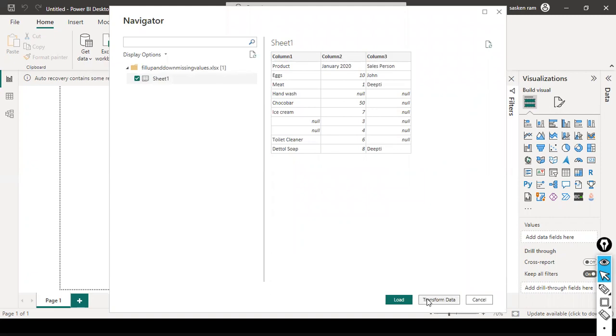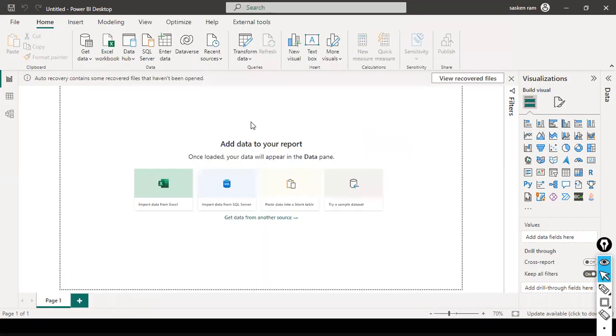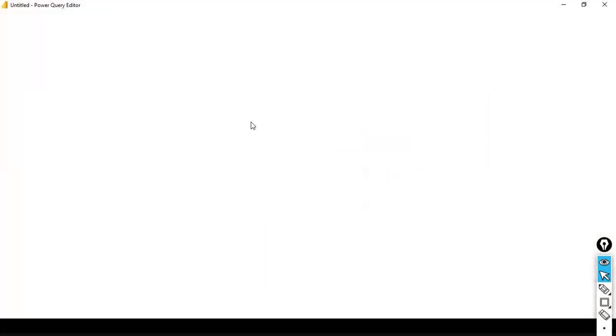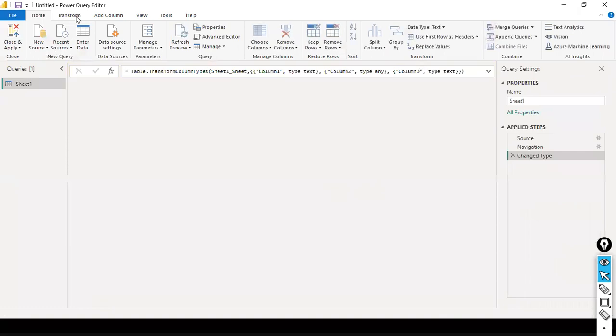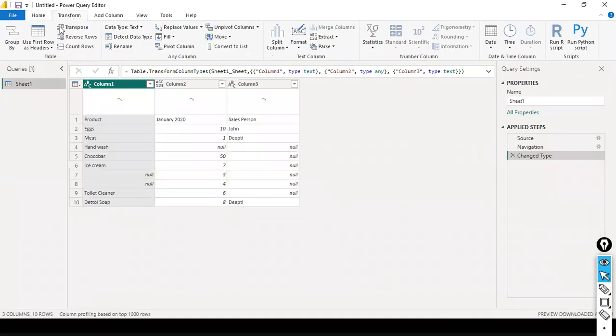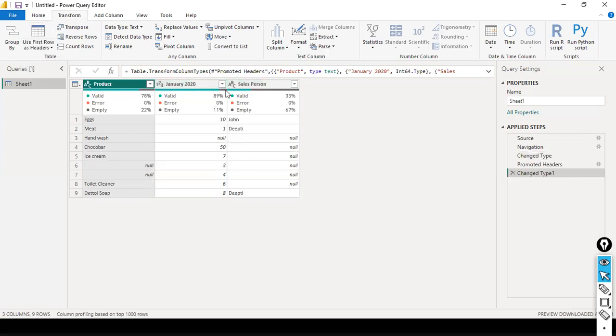I'm going to click on transform data. Instead of loading data, I will directly take this data to my Power Query editor. In the transform ribbon, you have something like use first row as headers. I'm going to select this one. So now the column names got assigned for each column, with a meaningful naming convention, right?